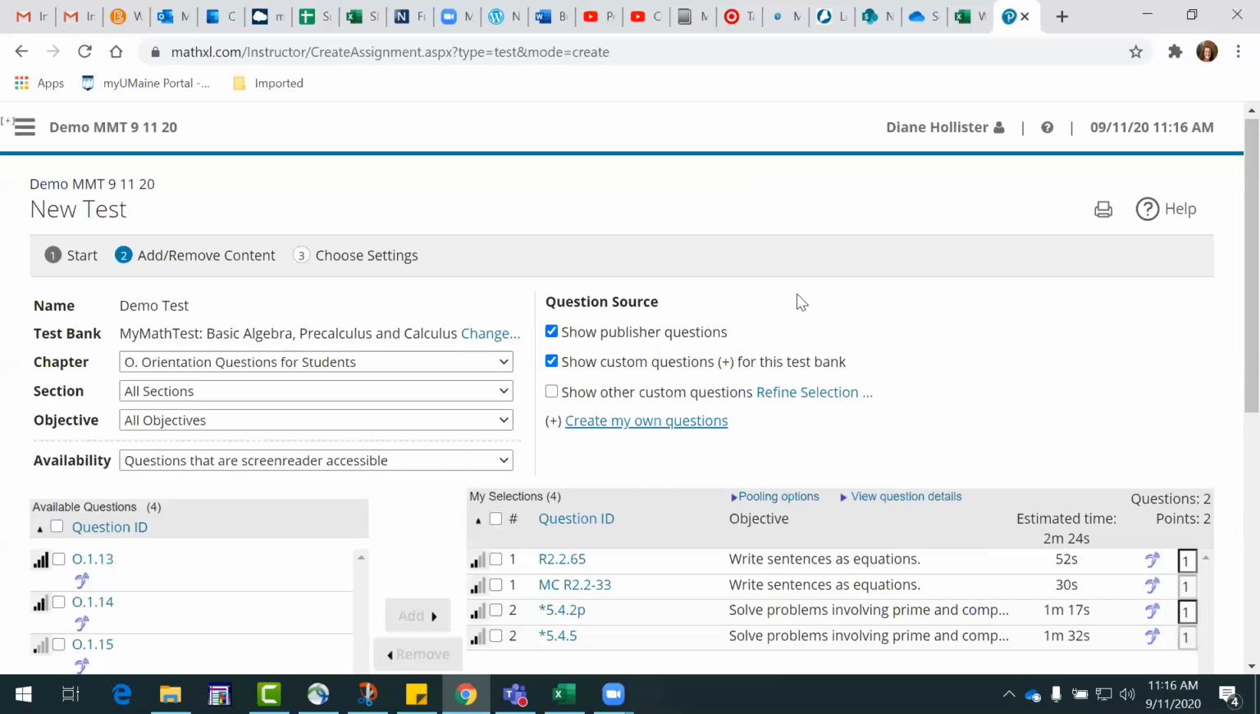The other thing you can do, should you find that you still don't have enough questions for your test and you really want to add to that, is create your own questions. That can be done one of two ways: one, by editing existing Pearson questions, or two, creating your own from scratch.